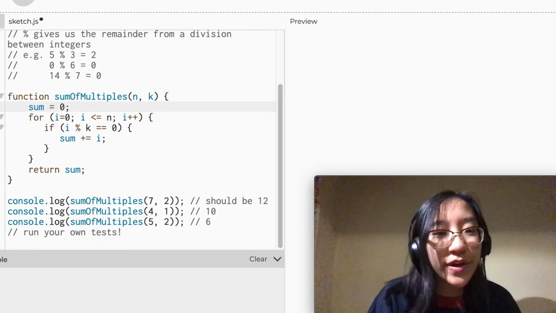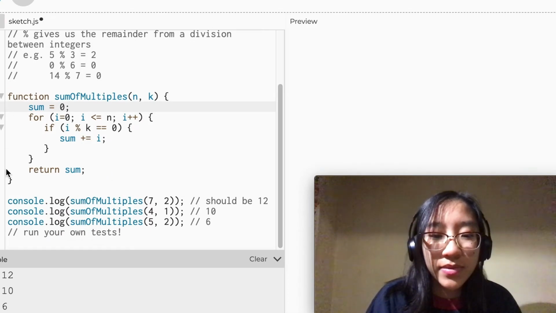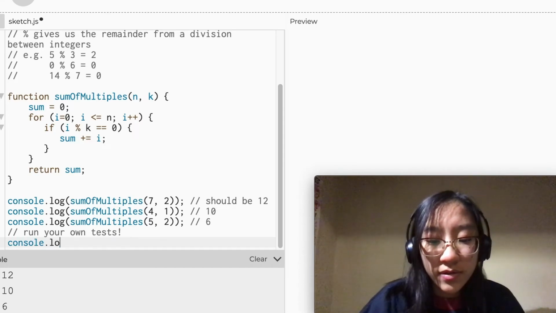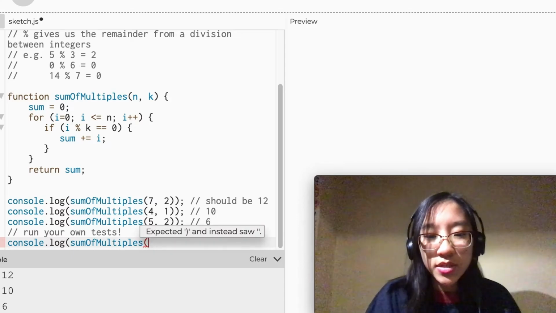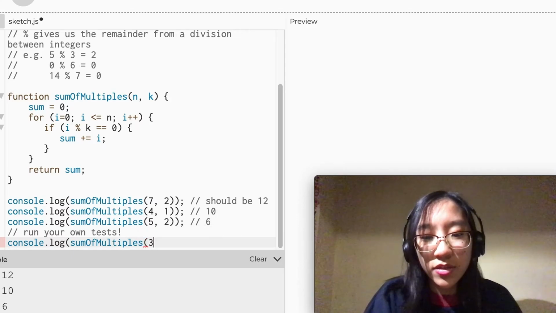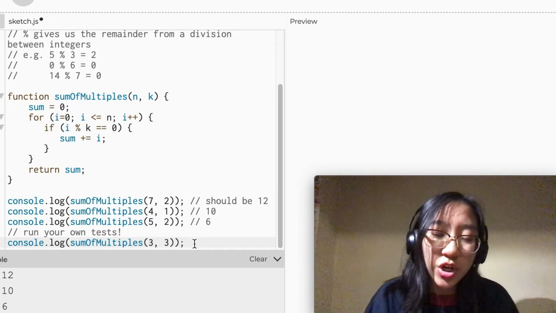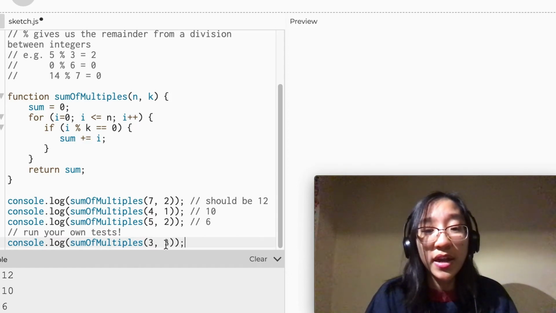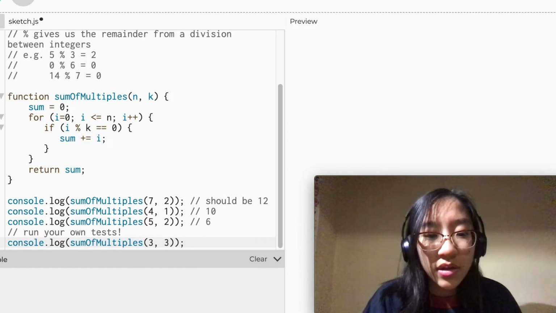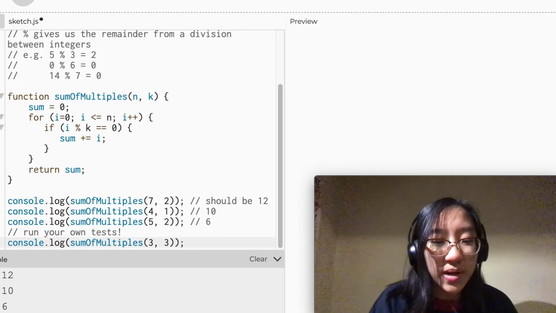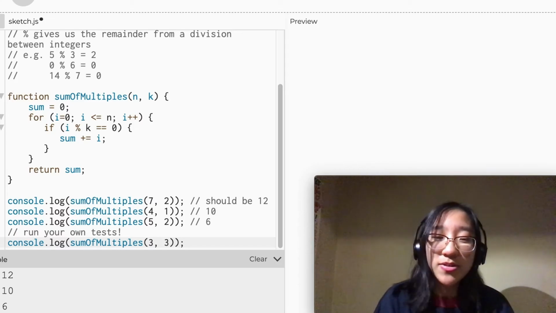Cool, let's test our function. Awesome, we seem to be getting the numbers that we expected in our tests. But let's do another one just to be sure. So let's add up the numbers that are less than 3, that are multiples of 3. Less than or equal to, I should say. So this should only be adding up one number, 3, because it's the only number that is less than or equal to 3 that is a multiple of 3. And yep, our sum is just 3, and that's what we expect. So it seems like our sum of multiples function is working.